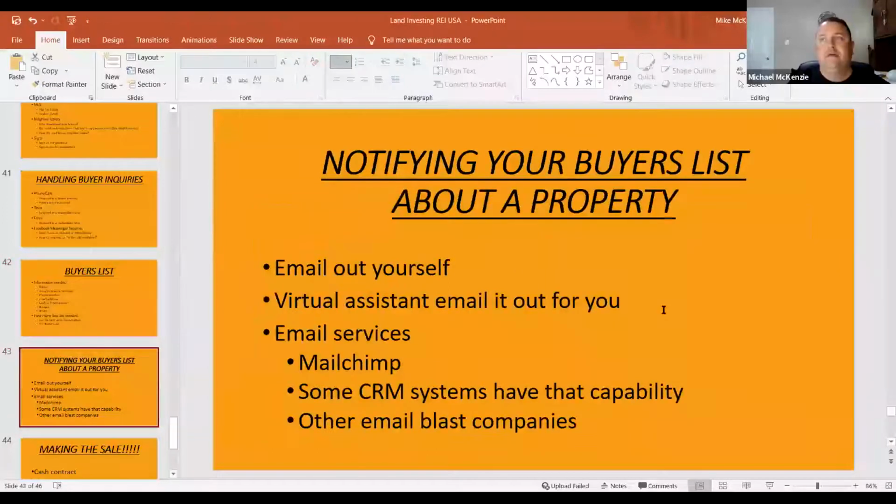What I want to touch on tonight is notifying your buyers list about a property. How do I notify these buyers? Okay, I got a buyers list, and that thing will grow over time. I know ours has probably close to 1,000 people on it if I combined all my lists together, different states and things. But some people have 2, 3, 4,000 people.